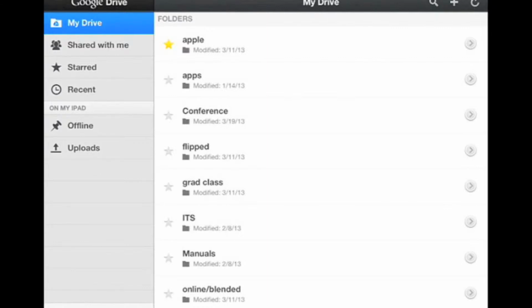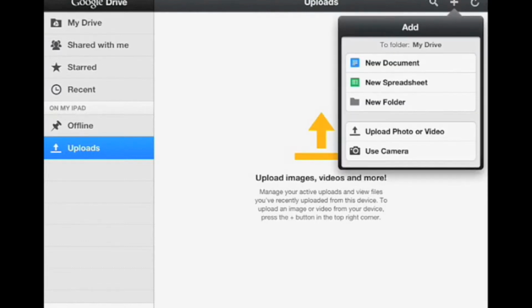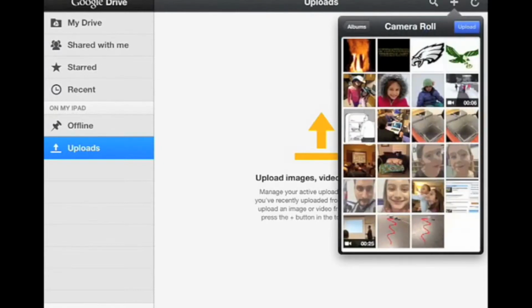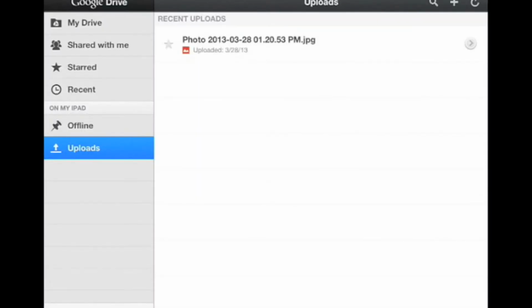Now, within this app itself, I can upload directly to my drive two different things, video and images. To do that, I'm going to go on the left-hand side where it says On My iPad and click on the upload section. It says upload images, videos, and more. Now I can go up to the top right-hand corner, click on that plus sign, and click upload photo or video. If you have PhotoStream enabled, it'll allow you to click on PhotoStream, or it'll have any of your other folders that you have set up. I'm just going to go to my camera roll, click on my Philadelphia Eagles logo here, and click upload. As you can see, that file was already sent, and now it shows here in my upload section. I can preview it. I'm going to hit close.